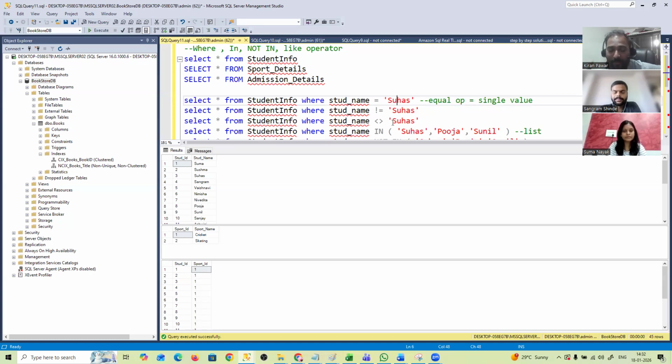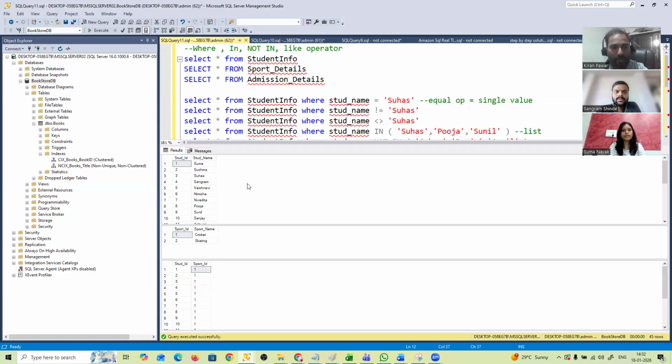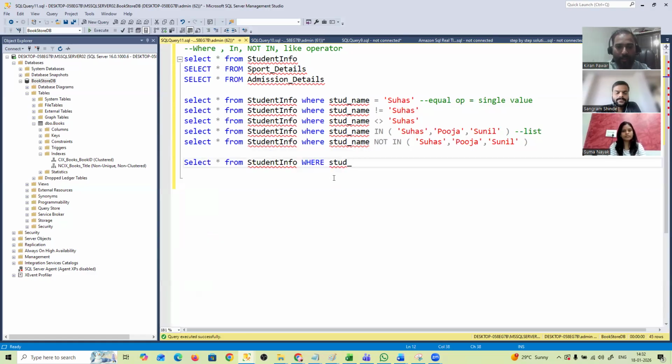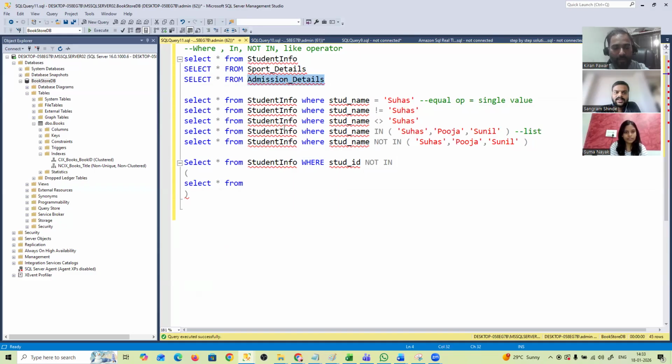Okay, so what you have to do: select star from student where student ID not in. Now tell me, admission details, like select star from admission details.